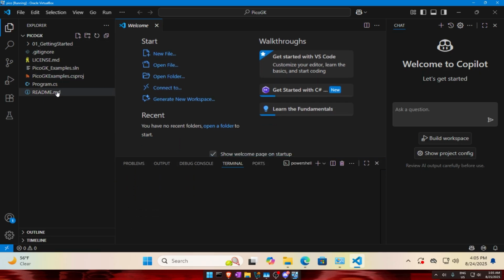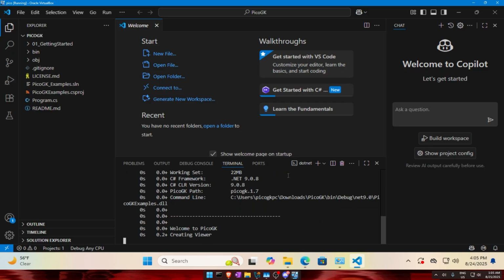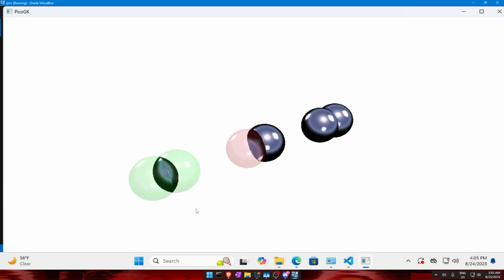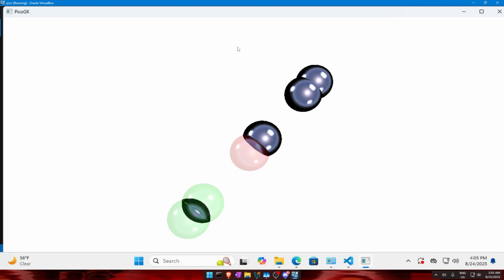And now this is the code structure of PicoGK. I mean, this is the code structure of a basic C# project. If you want to run it, you can run it with dotnet run. It will compile this program, and we are running PicoGK, as you can see.